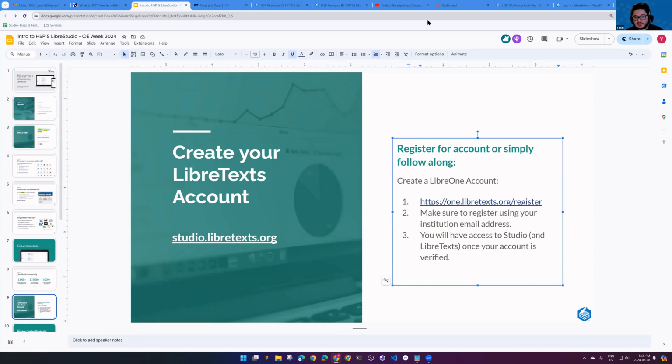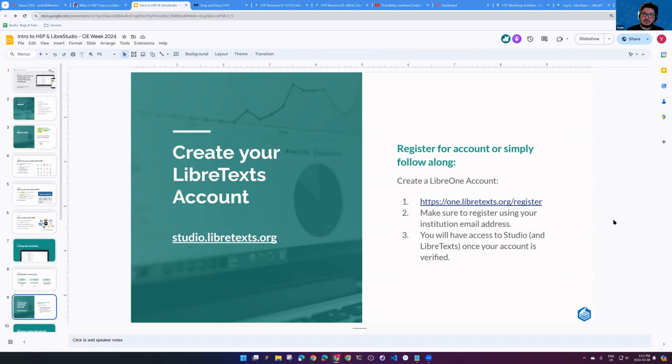So you'll go to one.libretext.org, you'll register. Please make sure to use your institutional email address when registering. That way we'll be able to verify your account much quicker. And that is essentially the steps. Once you register, your account will be verified, and then you'll have access to Studio, along with some of the other tools in LibreText as well.